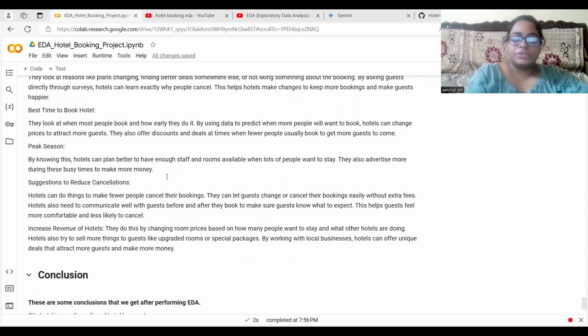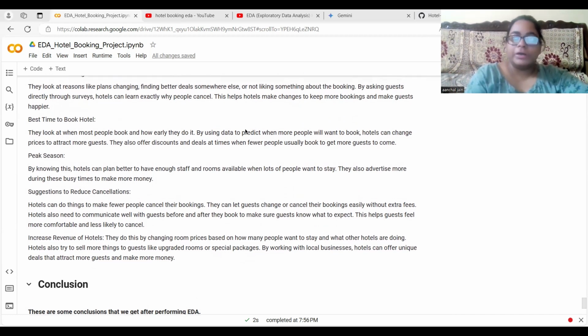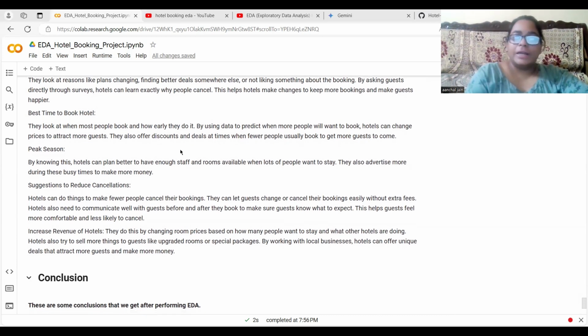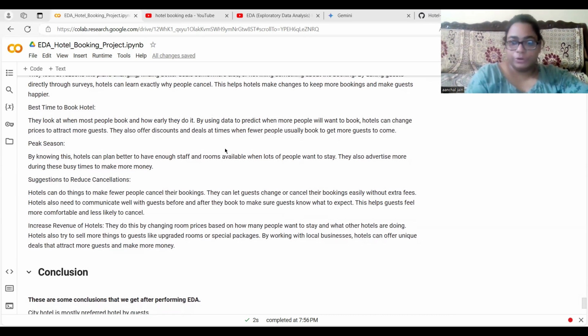Now, next is what is the best time to book a hotel? So they look at when and how most people book and how early they do it, using data to predict when more people will want to book. The hotel can change prices to attract more guests. They can also offer discounts and deals at times when few people usually book, to get more guests to come than in the peak season.